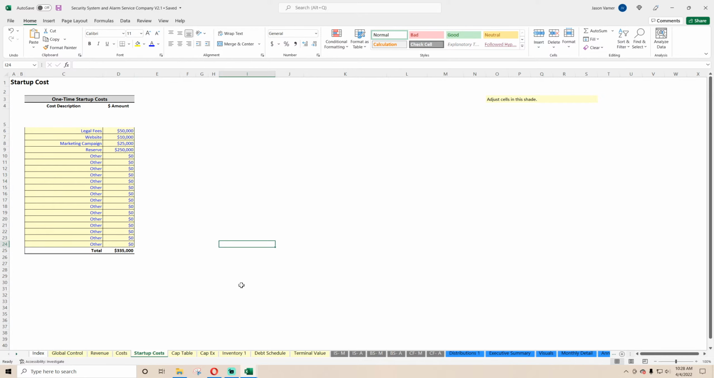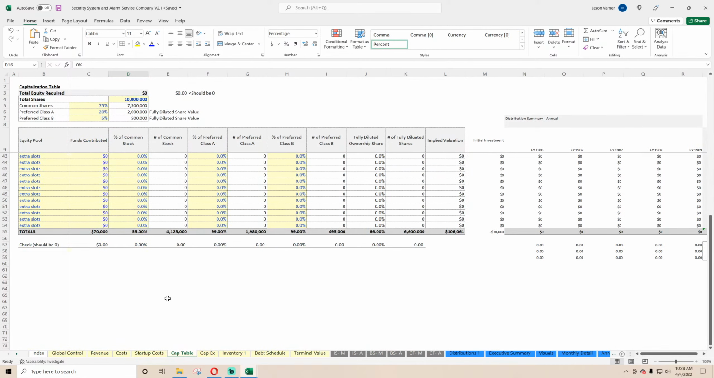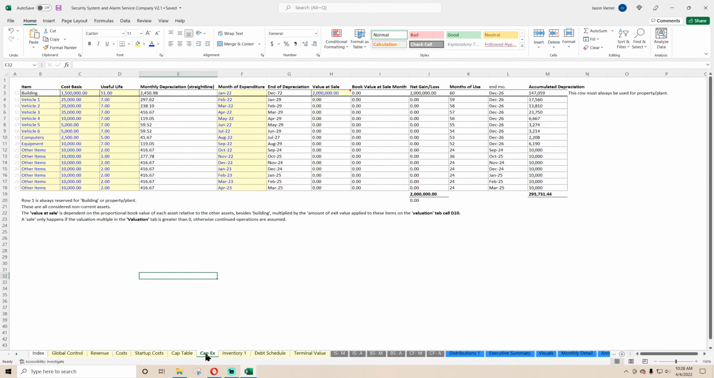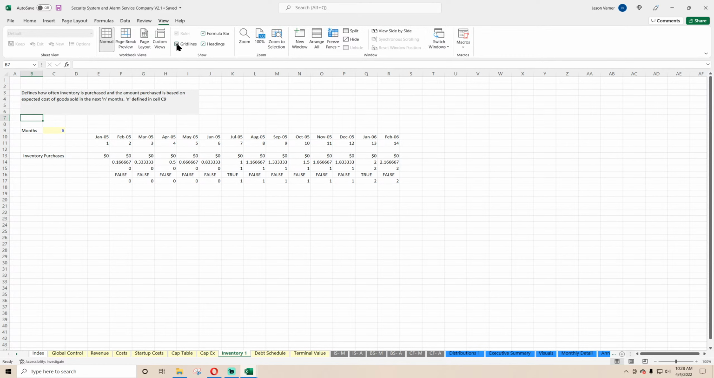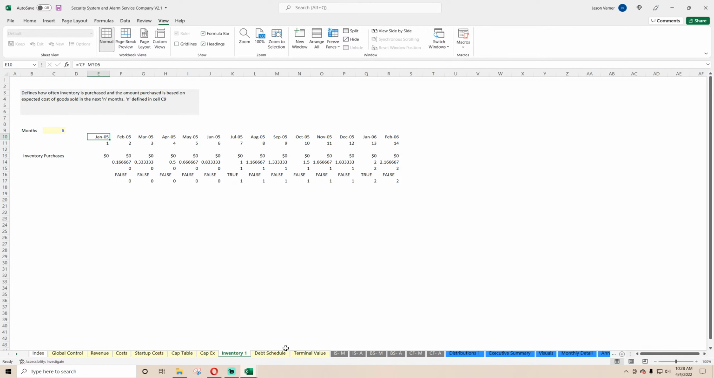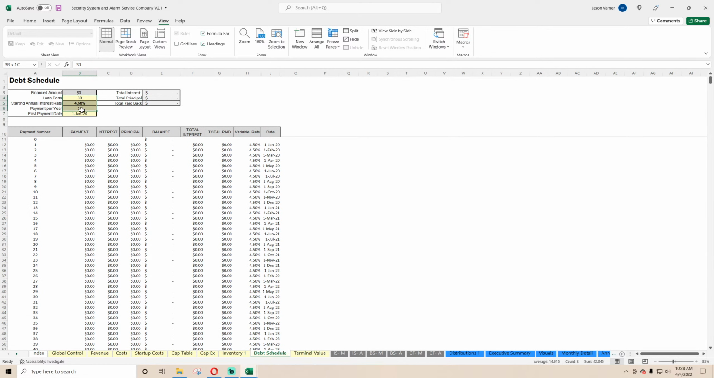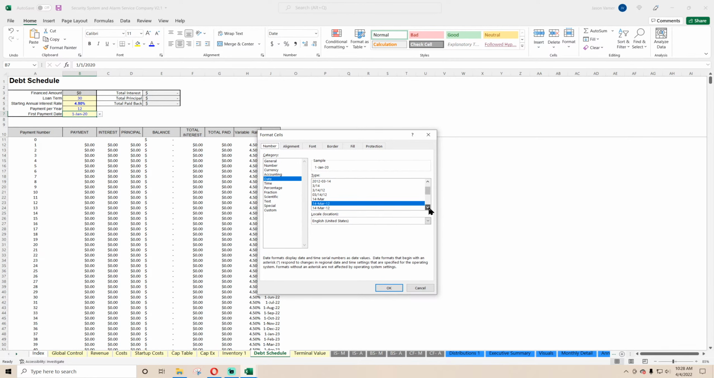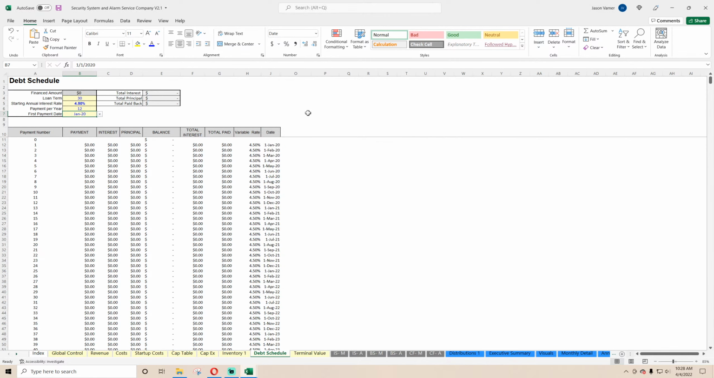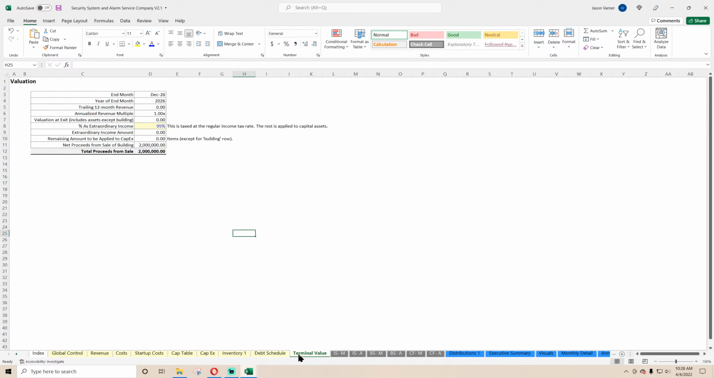Alrighty. That's good. This is already formatted. This is good. We can remove grid lines. Debt terms, if you're going to borrow any of your money for startup costs through a bank loan. Alrighty.